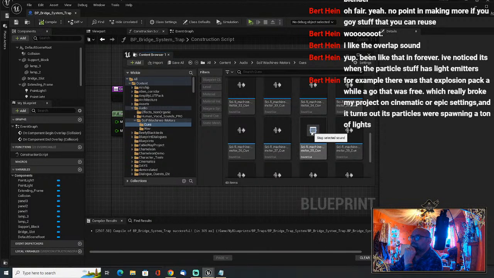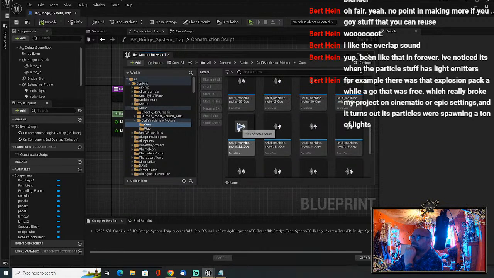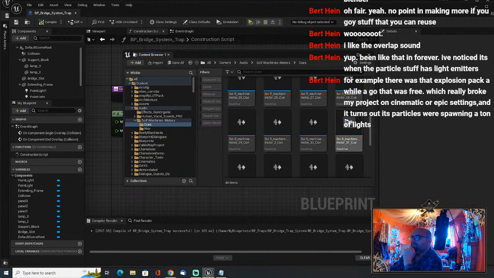No. Too beepy. Too beepy. Yeah, yeah, I can believe that. I've noticed emissive blueprints especially. If you've got an emissive in a blueprint, it's horrible. That one.